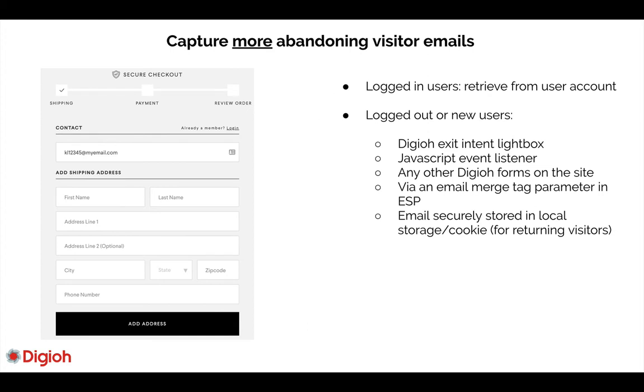Again, this can work with any type of cart setup that you have. It's one line of JavaScript that you add to your site. It can also work for logged in users as well as logged out users. So logged in users, it's really easy. We can grab the email from the source if they're logged in, obviously. Logged out users, we can also do, and the way we do that is multi-step.